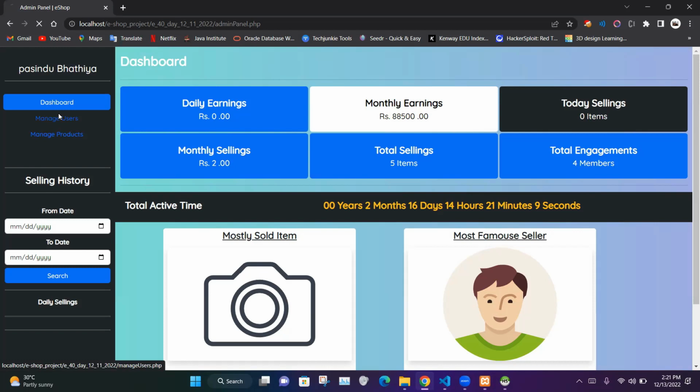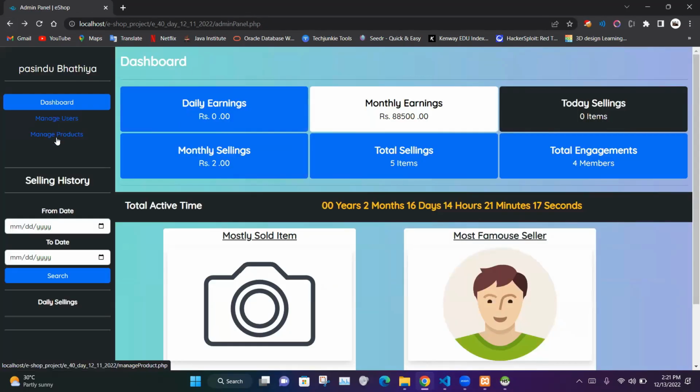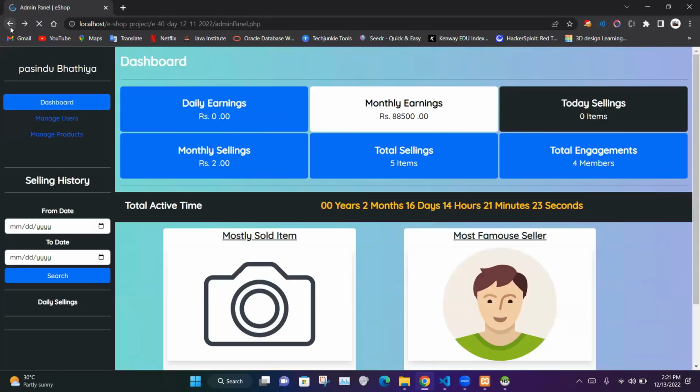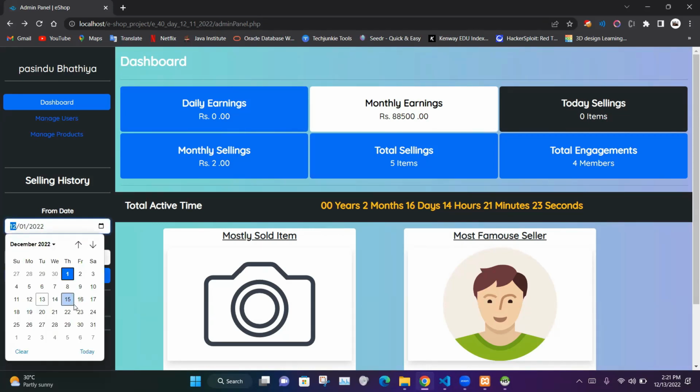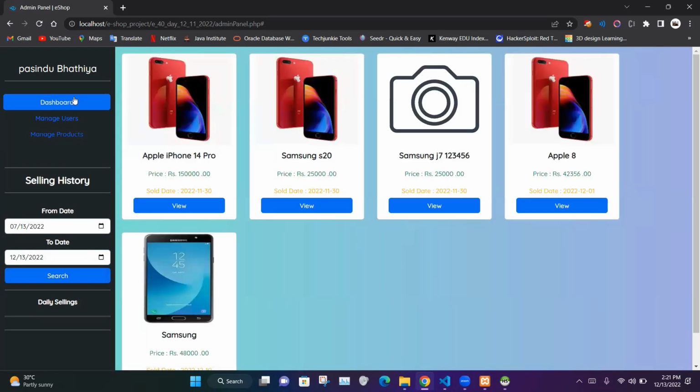If we click on manage users, we can go into the manage users web page. And if we click on manage products, we can go into the manage products web page. After that, in here we have inserted the sorting part. We can select a date from here, and we click on the search button. It's going to display the products that are relevant to this duration, and we have displayed products using cards.